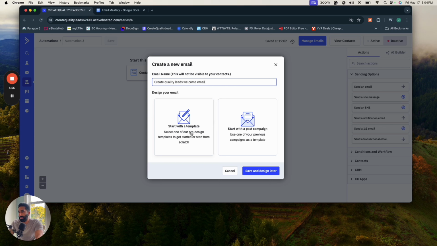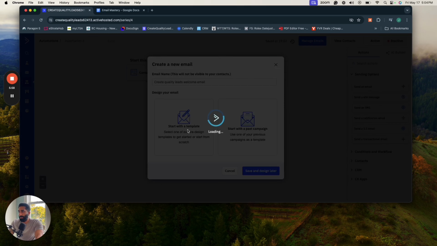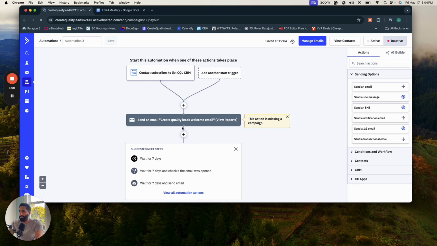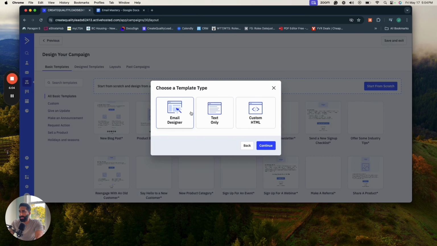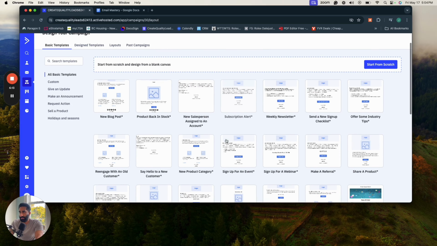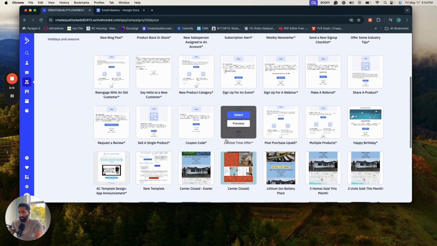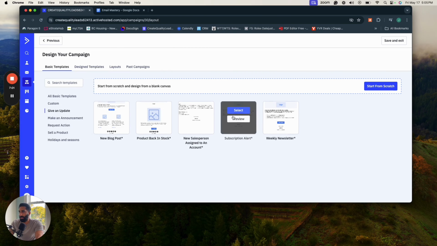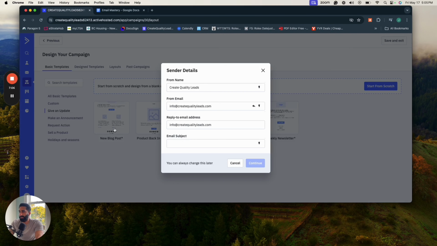So let's start with, you know what, we can start with a template. If you have past campaigns, you could use that, but right now let's just start with a template, and I'll show you guys exactly which template I like to use. So let's go into email designer, and it is called newsletter. Let's see if I can find it here. All right, there you go, weekly newsletter. So you select that here, it's under give an update.